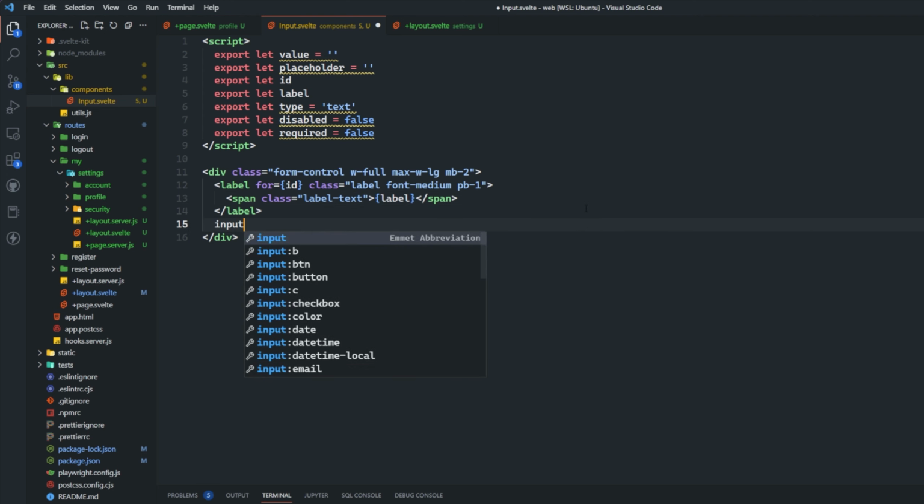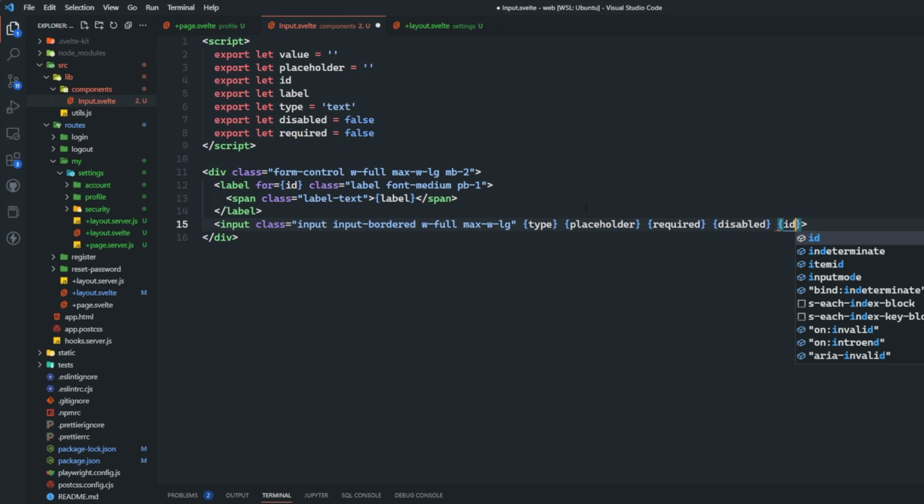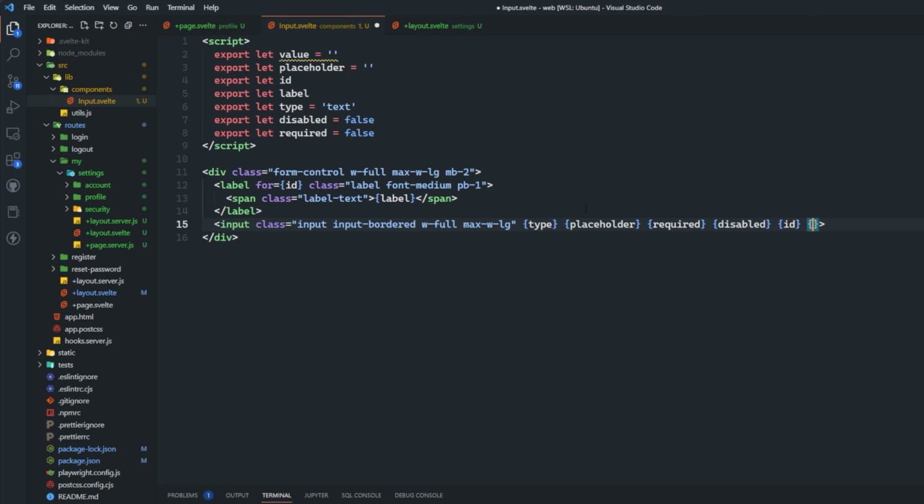And then we can set up our input. Now for type, let's go down here and start to add the props this way. We'll say type is equal to type. We can actually just do the shorthand like this. Type, placeholder, required, disabled, and ID. And then for name, we'll do name equals ID, and then the value like this.